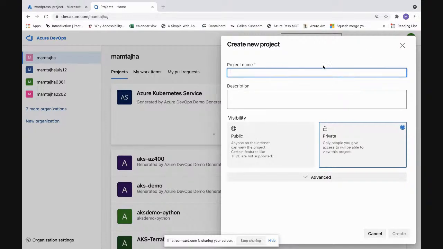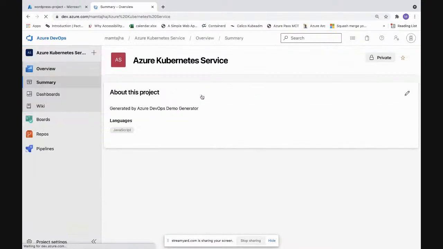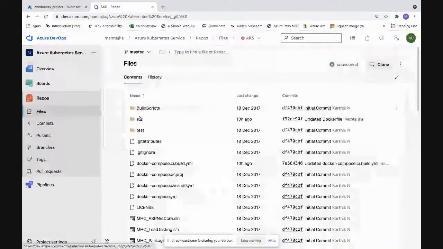So here I've already created a project. You just have to give the name and description, and create it. Because we need code, I have already pushed the code here. So this is my project. You can see my repository is already populated. There are a lot of files already residing here.